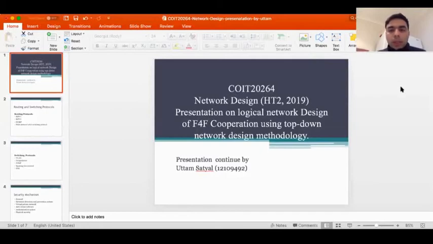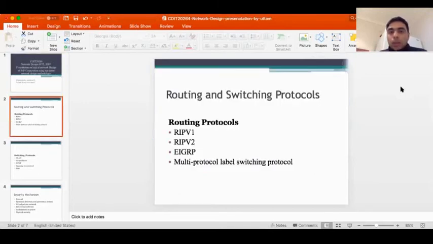Hello everybody, my name is Uttam Satya, and I would like to continue our presentation on the topic of logical network design for FOF corporation using top-down network design methodology. So let me continue with the topic routing and switching protocols.